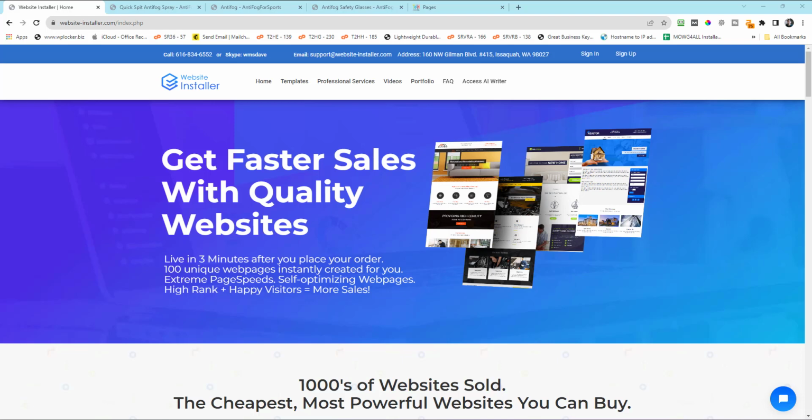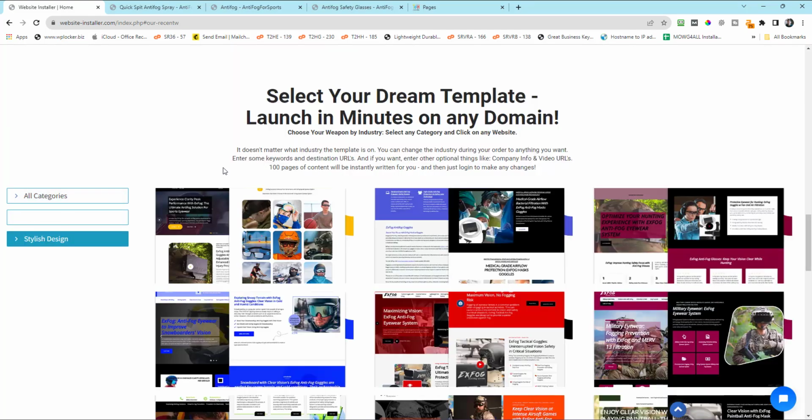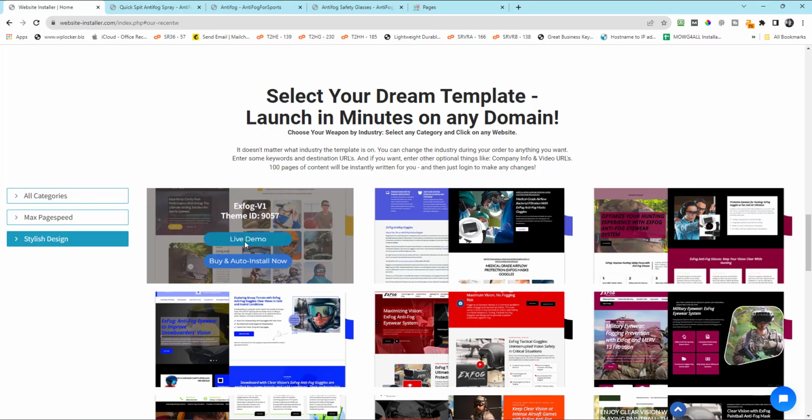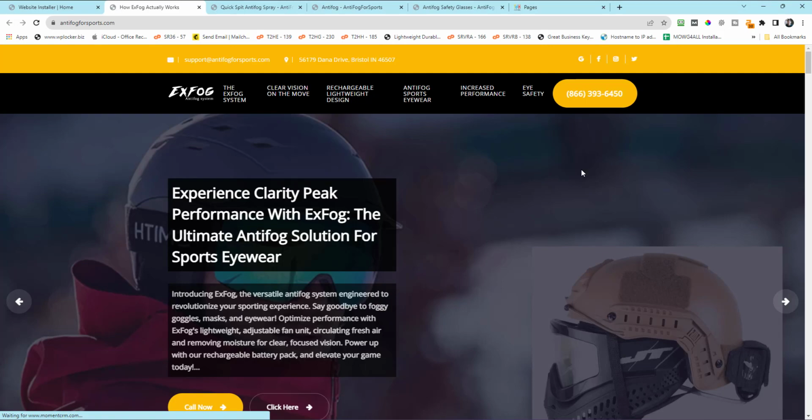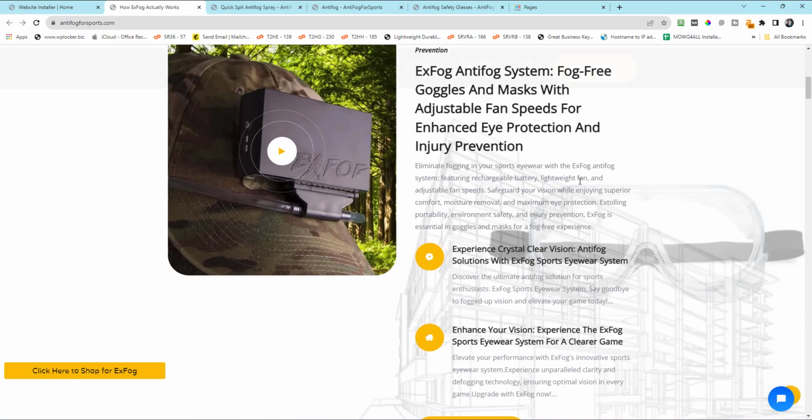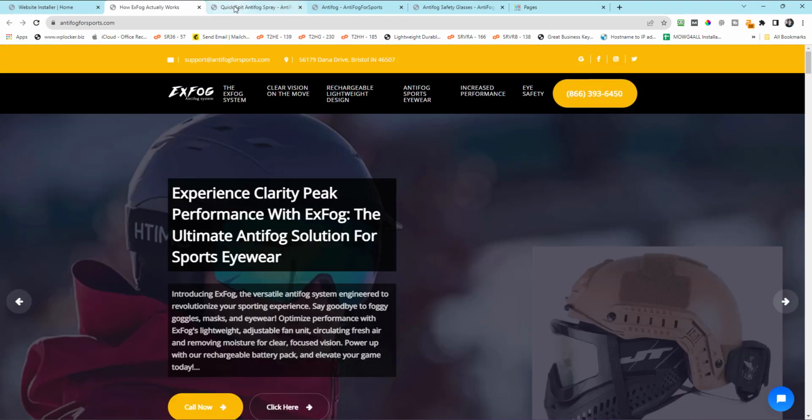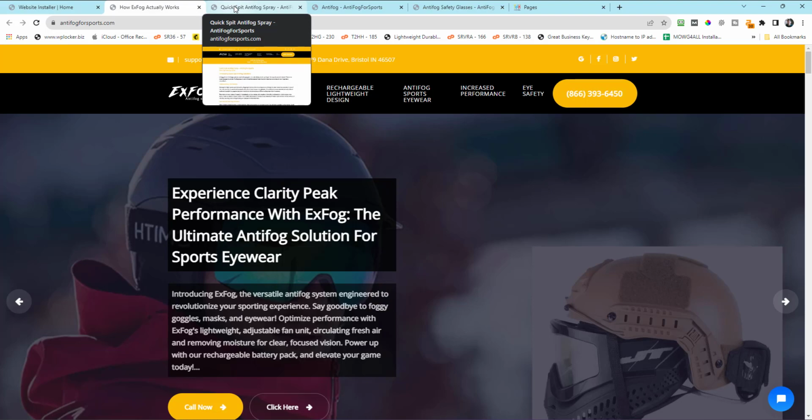When you get a website from Website Installer, we have a lot of great automated features that make your life really easy. And so let's take a look at one of them right now called Table of Contents. So I'm just choosing one of these templates. I'm going to jump ahead and just show you how the function works.